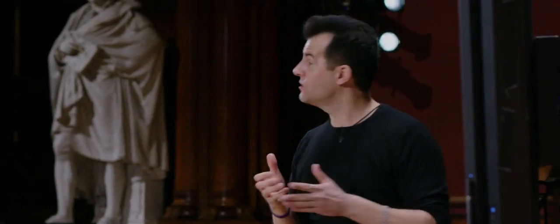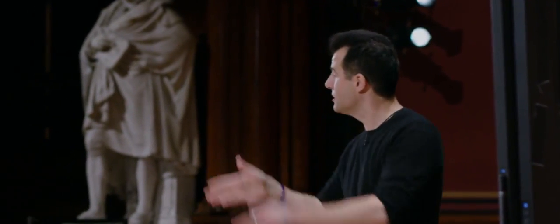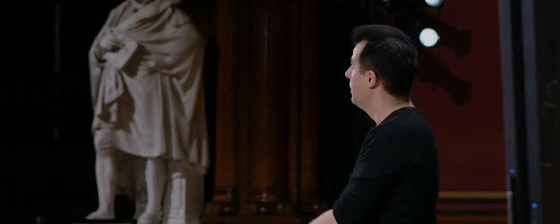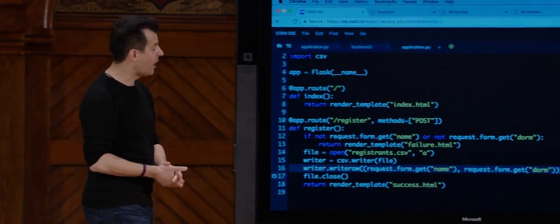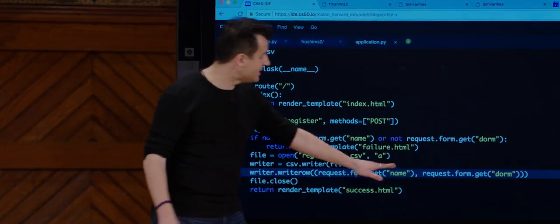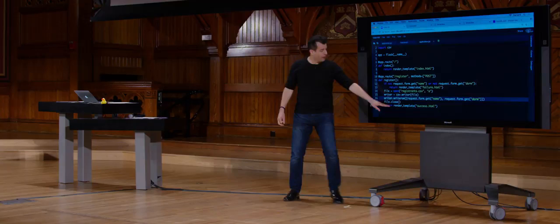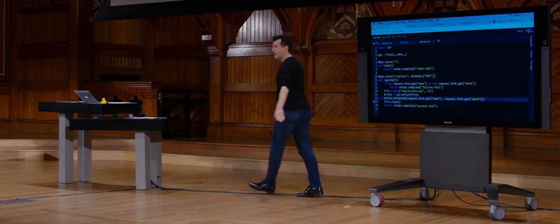Because if you're unfamiliar, a CSV is just a file where all of the values are separated with commas. And if you open it in Excel or Numbers or Google Spreadsheets, each of those commas demarcates a barrier between various columns. So this says go ahead and write a row to the CSV containing the student's name and the student's dorm. And then close the file and return success.